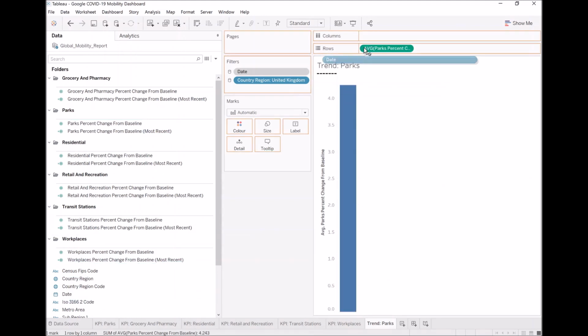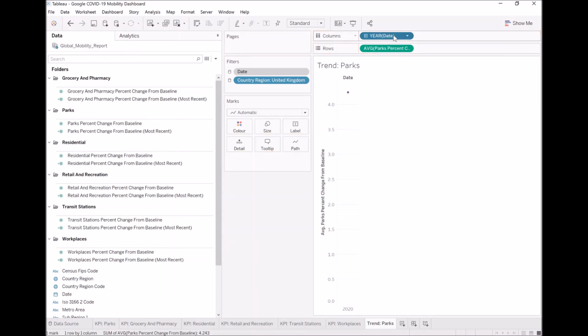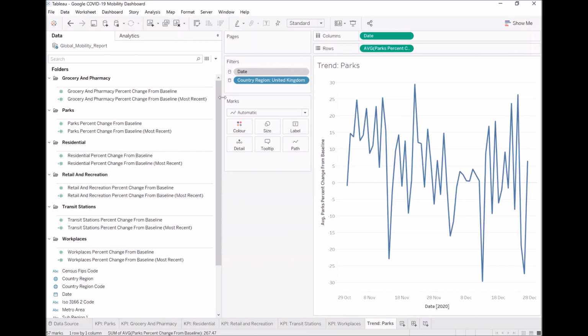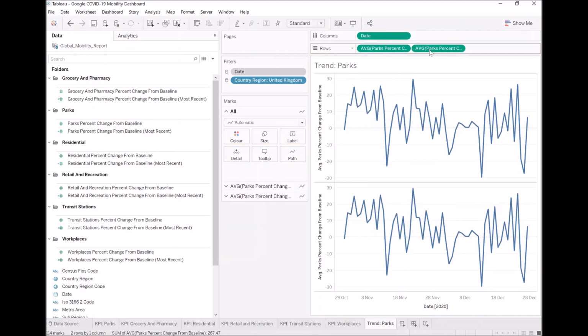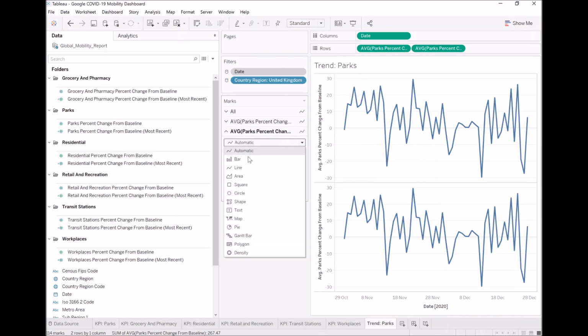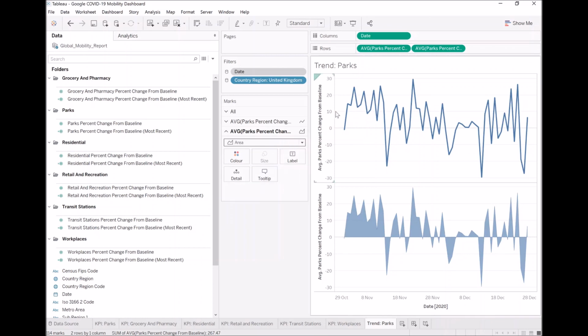And now let's drop dates into columns. Right click and select exact date. That's what we should see. That looks pretty good to me. However, let's pay homage to the Google Mobility Report and let's create an area chart with a strong line. So we already have the line, so let's keep a finger on Control or Command if you're using Mac and duplicate this across. Let's change one of them, doesn't matter which one. Let's change this to an area chart. Beautiful, so we have an area chart and a line.